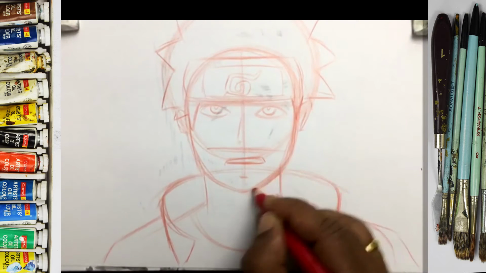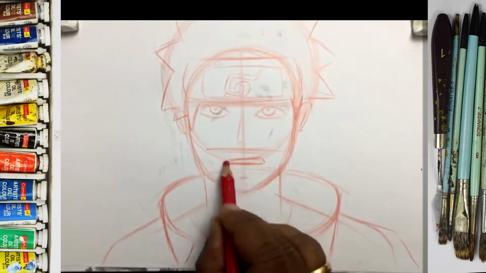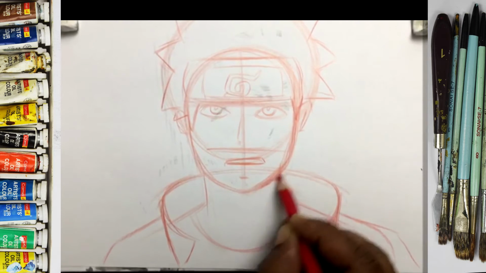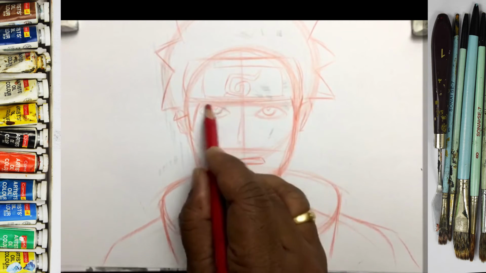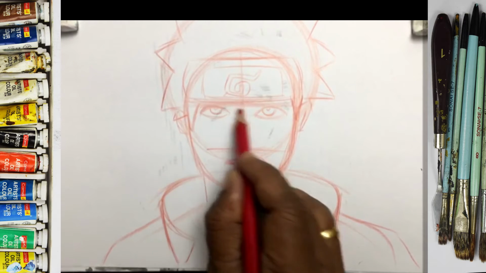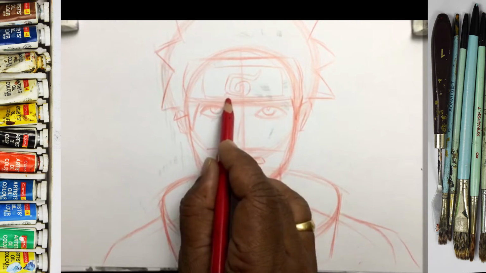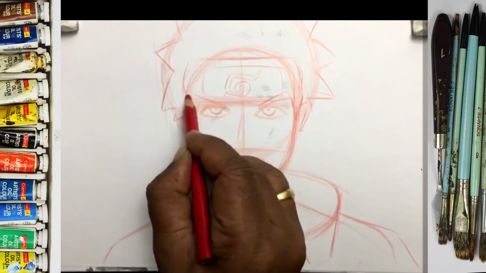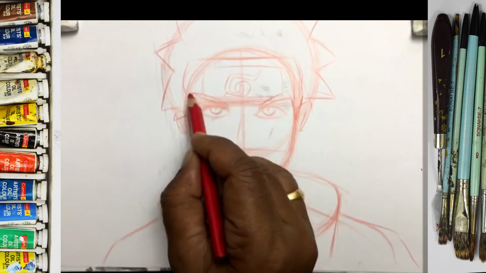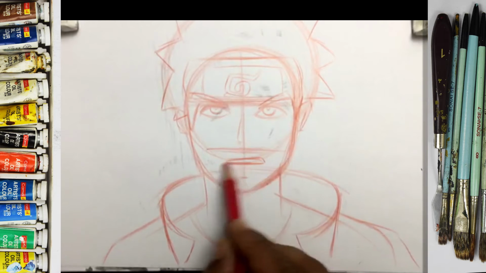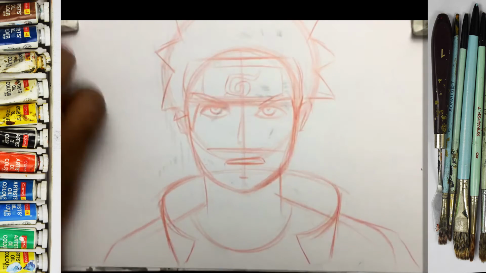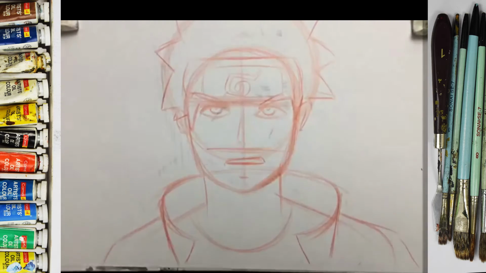Make sure the distance between this and this should be the same. All the distances between the eyes, the height and the distance, should be the same. Okay, this is very important, to keep the distance between each other. Okay, I hope you guys are very intelligent, you understand that. So I start the next pose. Okay.